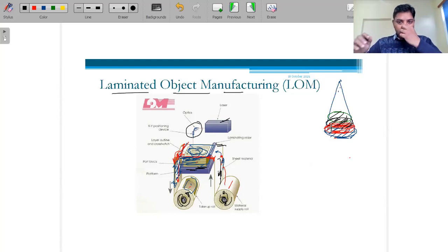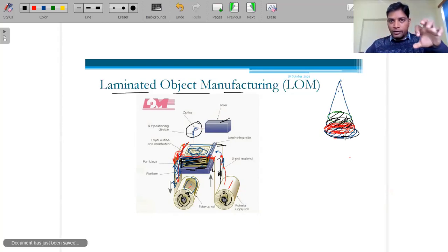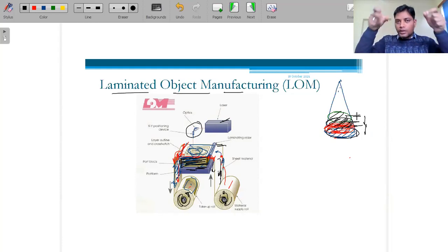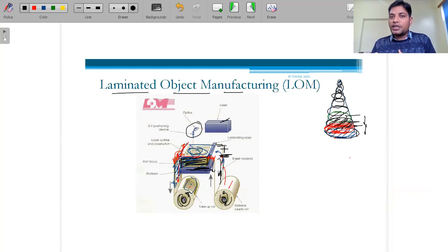The platform was initially here. Now the first layer is formed. After that this layer moves downward by the 1 mm layer thickness. When this red color is formed and completed, it moves 1 mm down. When the black color is formed, again it moves 1 mm down. When the green color is done, again it moves 1 mm down. This is how a model is manufactured. This cone we are manufacturing over the platform using this thermoplastic material. So this is basically laminated object manufacturing.